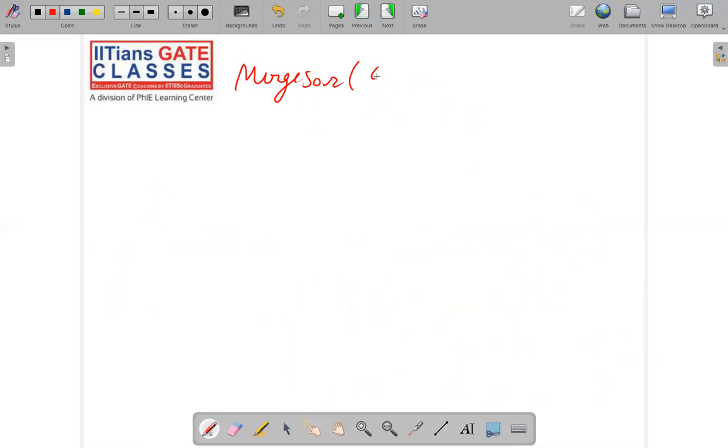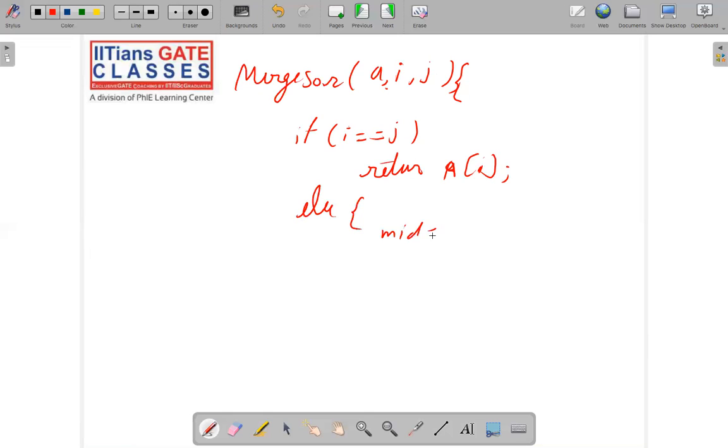I will write this algorithm again, and I will explain it. Let me clearly write this down so that I can explain the time complexity also. Merge sort A, i, j. Okay. I'm saying that if i equals j, return A of i, else mid equal to i plus j divided by 2.